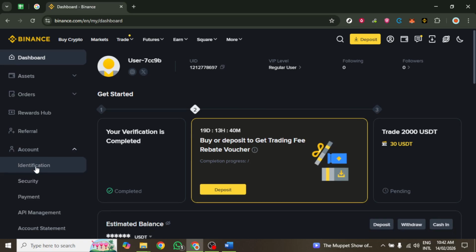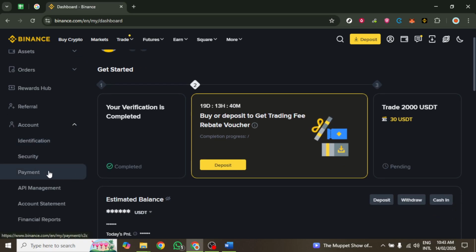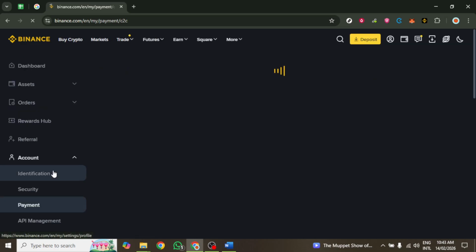After accessing your wallet, look for the Payment Methods section. This section may be directly visible or could require you to scroll down a bit. Once you find it, click on Add Bank Account to start the process of linking your bank account.